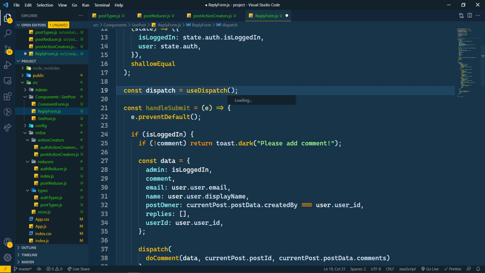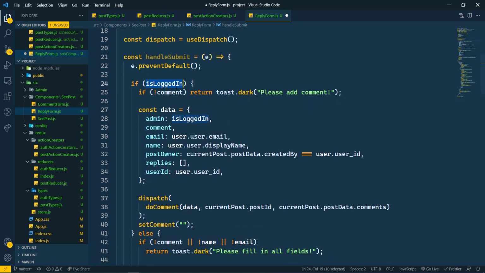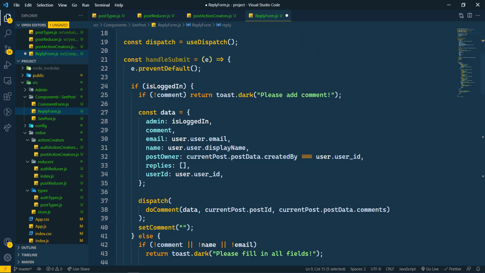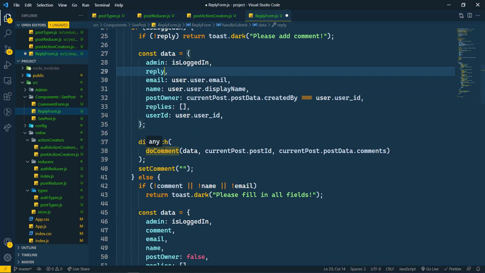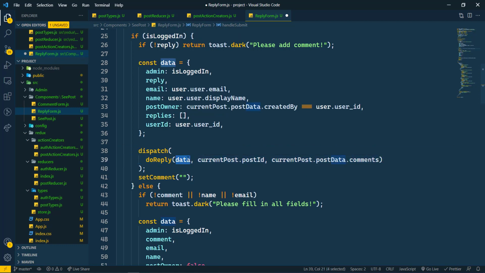We have to import the use dispatch, import it, and then if not comment, instead of comment we are going to do the reply here. Copy this and instead of comment, reply, and then here also reply, and here instead of do comment we will write do reply here. So do reply, we are going to pass the data, and data is there. Then we are going to pass the current post ID.